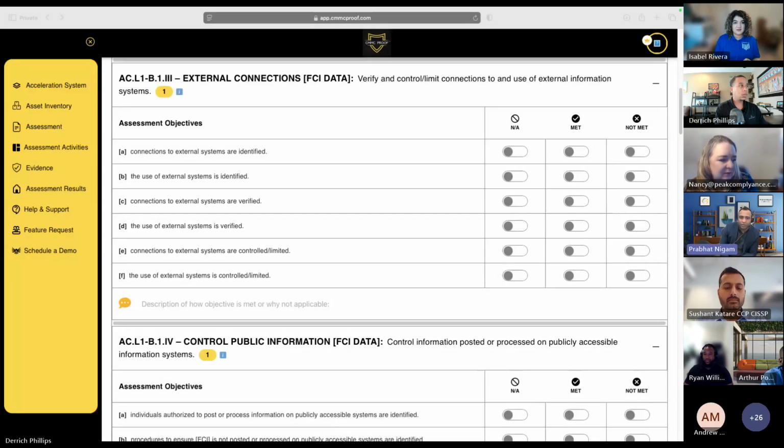We have a SIEM solution implemented on premises, and our IT team monitors the logs and acts on that as a managed solution. It is integrated with M365 as well, so all the logs it pulls come from there.